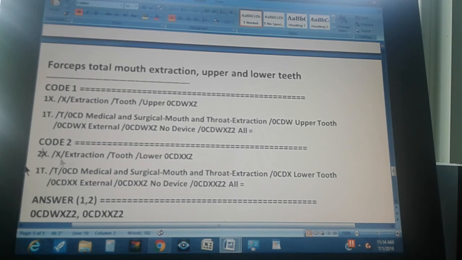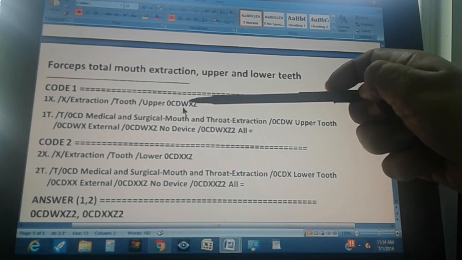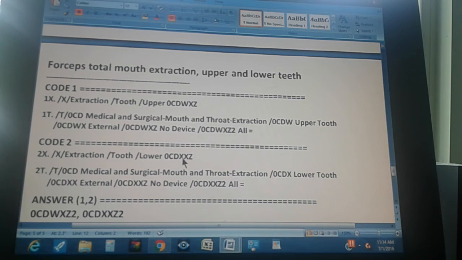So the code number 2 through the index is found like this. First you go to index. Then you go to extraction. Then tooth. Now instead of upper, you go to? Lower. And you get just 1 letter different, which is the X, the 4th character, which is X now. Yes. It used to be W here for the upper and is X for the lower, right? Right. Okay, so you get that code and then you're going to go to the tabular to check it, right?